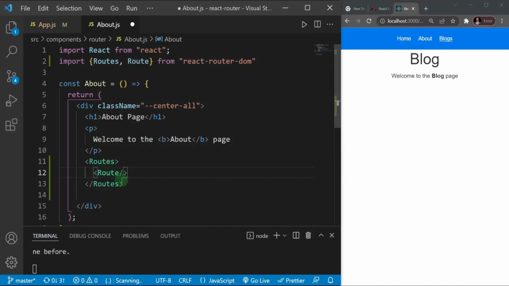Now you may wonder why I'm wrapping this route singular inside of this route plural. That's because if you don't wrap it with this Routes that ends with S, you're going to get an error. So every time you declare your route, it must be wrapped around these Routes. That's a rule in React Router DOM. All right, so that's out of the way.